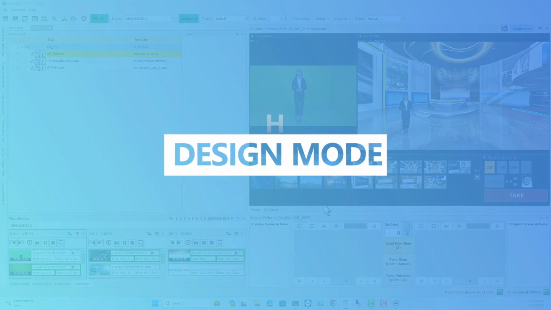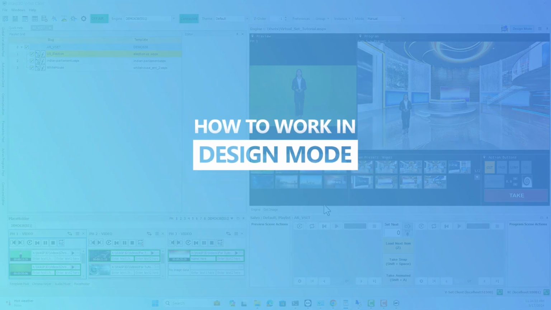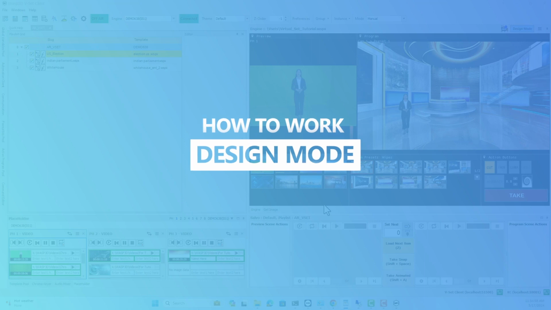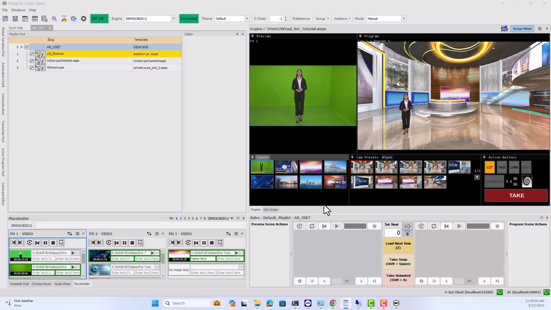Welcome to this tutorial where we'll learn how to work in design mode. This mode offers a specialized interface for loading and unloading templates, creating camera presets, oscillations, and chroma key, as well as making simple modifications like object and texture transformations. Access design mode using the toggle button.